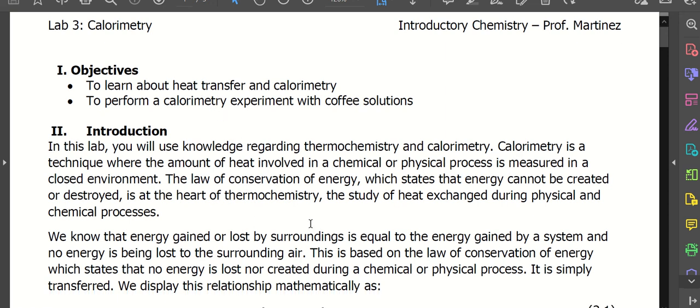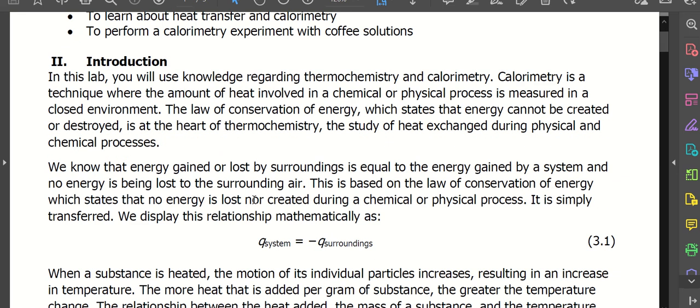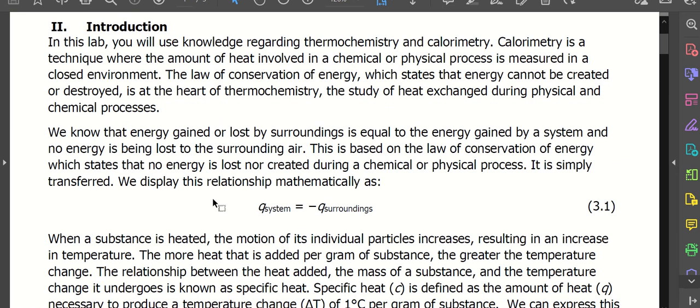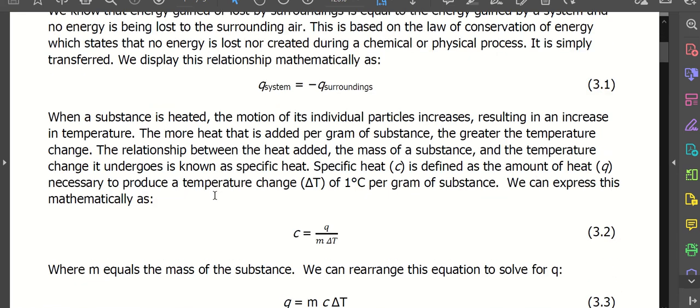So again, as always, the intro contains really important information, a really good summary of information that you've already learned and you may be reviewing at this point. So for us, the main relationship and idea that we're reviewing is the fact that energy is neither lost nor created during a chemical or physical process. So whatever energy is given up from, let's say the system, will be transferred to the surroundings and vice versa. So energy isn't just gone to nowhere, it's just transferred from one thing to another.